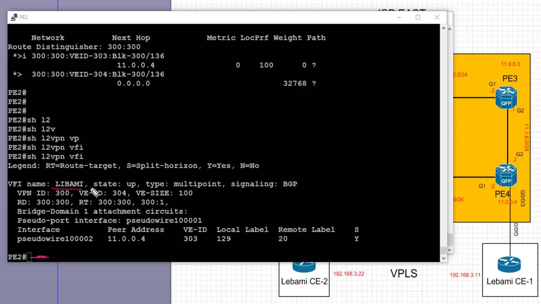We have the VFI name, state is up. We see that the type of the VPLS VFI is multi-point, and signaling is used as BGP. We have the VPN ID, the VPLS endpoint ID, and the VPLS endpoint size of the instance, so you can have 100, and we have the route target information.